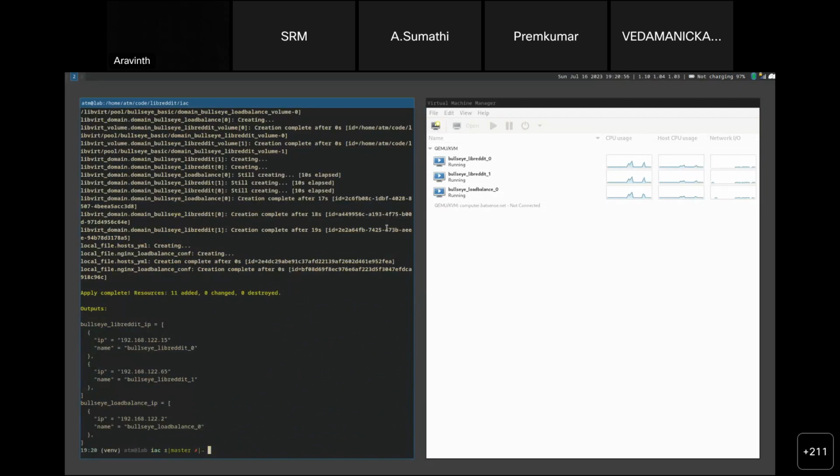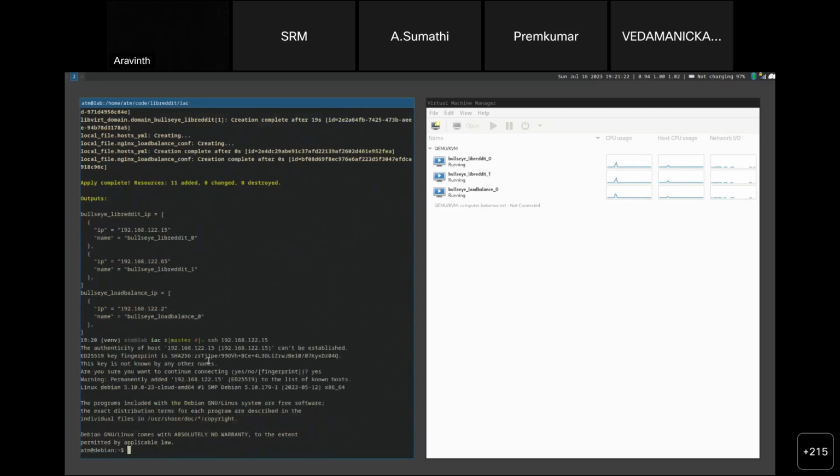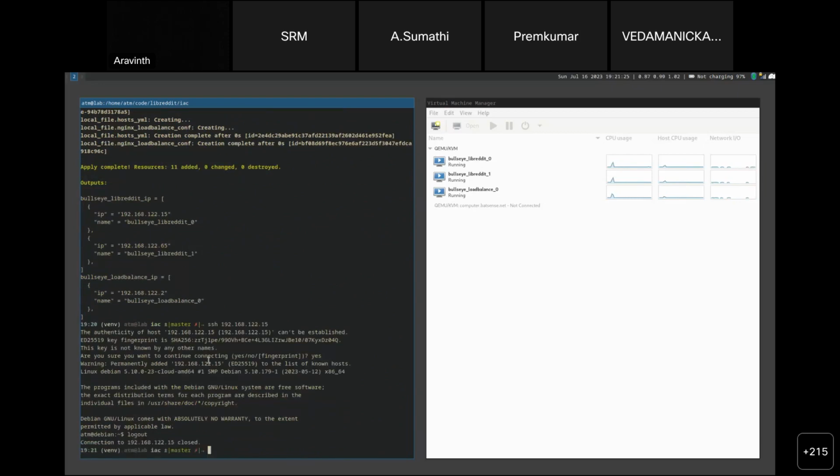Now, if anyone has deployed VMs on VirtualBox or VMware, you would know how time-consuming it is, right? You'll have to give your credentials and everything. But now our VMs are installed with the configuration that we want, and the user accounts and everything are created. We can verify it by trying to SSH into one of the VMs. It already has my SSH key, so I won't have to enter a password. And we're logged in. So the next thing that we would want to do is install libreddit.